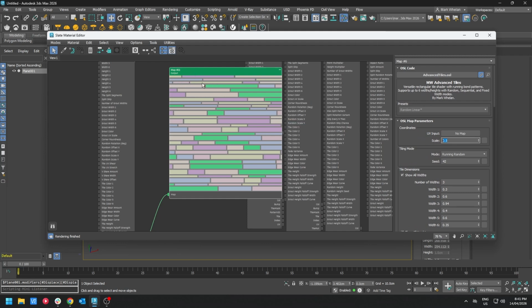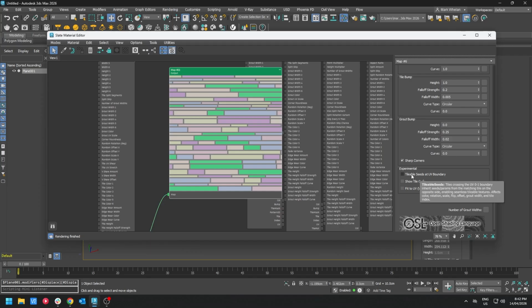So these won't obviously tile. This will not be the same as this tile. This tile is not the same as this tile, and so on. What the tileable seeds at the UV boundary mode does is it finds which tiles are at the edge and it duplicates the seed across to the other side.